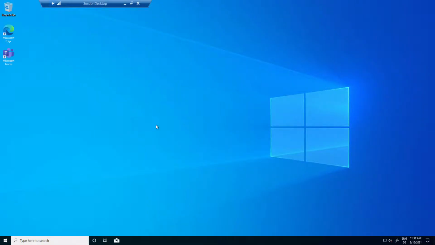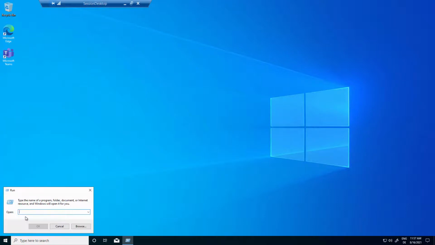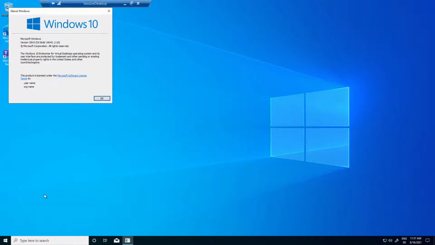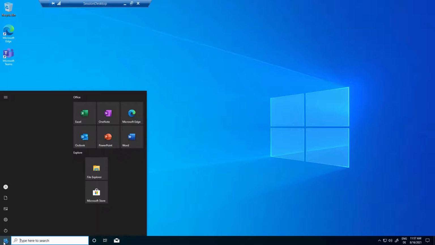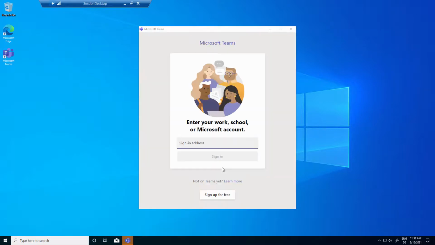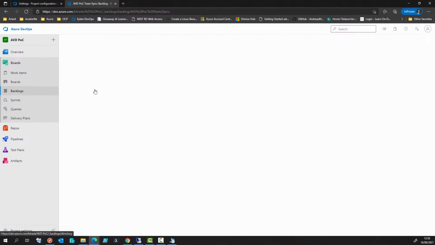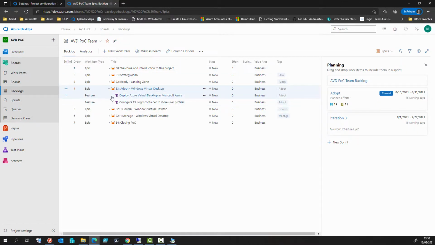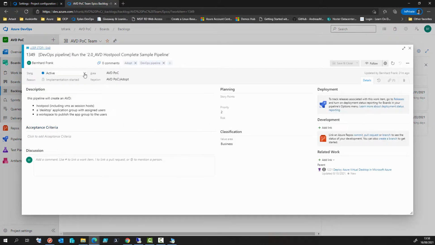Yeah, voila. This is my first Azure Virtual Desktop deployed using Azure DevOps pipeline. And if you have a look at the operating system version which is being used, you see here the Enterprise for Virtual Desktop license, which is the multi-session Windows 10 with a pre-installed Office, and also with Teams already installed on that virtual machine. Finally, set the task or the user story to resolved. Ta-da! Mission completed.